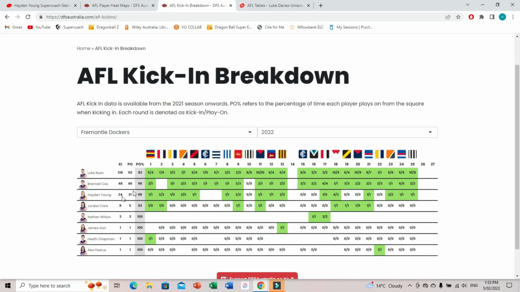Alright, so Hayden Young took 24, he played on from 21, so it's an 88% play on rate. So what that's saying is if he does get kick-ins, he likes to play on. So easy points there. As you can see, Luke Ryan, 82%, played on 112 times out of 136, which is great.